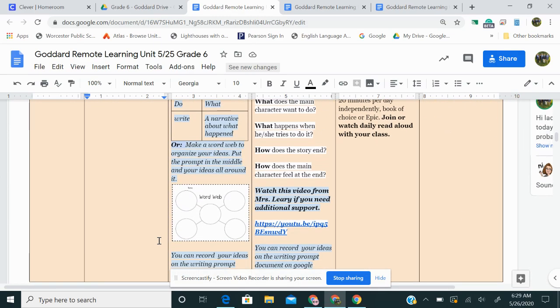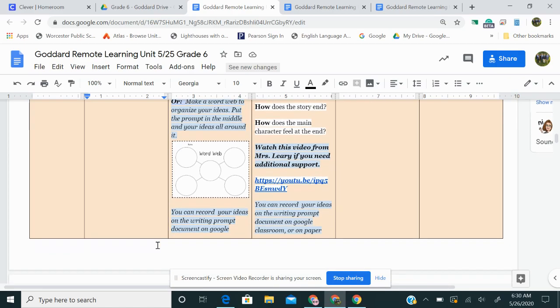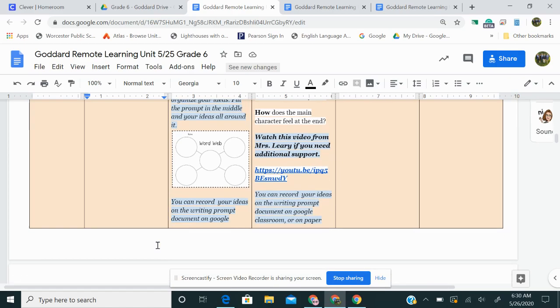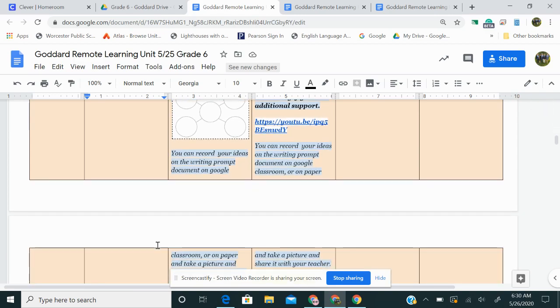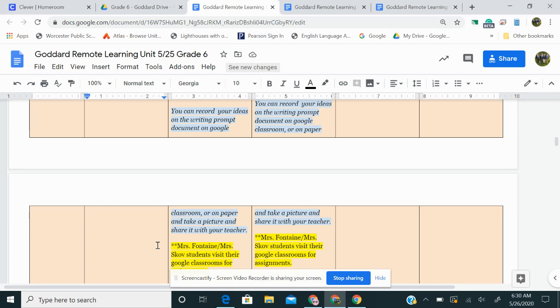I apologize. Or you can make a word web to organize your ideas. Put the prompt in the middle and your ideas all around it, like this word web right here. You can record your ideas on the writing prompt document on Google Classroom or on paper and take a picture and share it with your teacher.